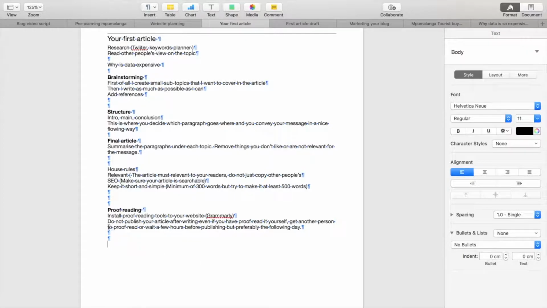Then the second thing I want to mention under proofreading is that you should not publish your article right after writing. This is a no-go area. I know you are the best writer out there, but resist the temptation to publish your article immediately after writing. Even if you've checked using Grammarly and there are no spelling mistakes, do not publish unless you've been doing this for the past 30 years or so. But still, I wouldn't advise it.